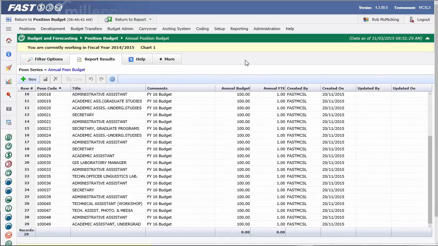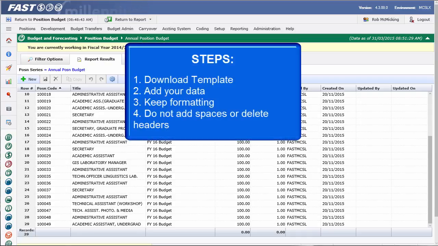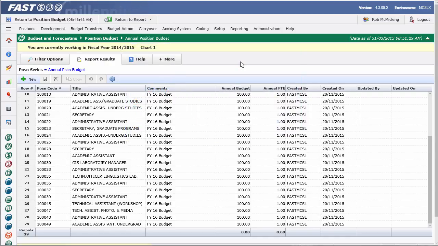So remember, to ensure success in importing Excel documents to your data entry pages, make sure you download the template, keep the titles of the template intact, and don't add any extra spaces. And remember that FAST will always perform a validation step on your data before you're able to save your changes.